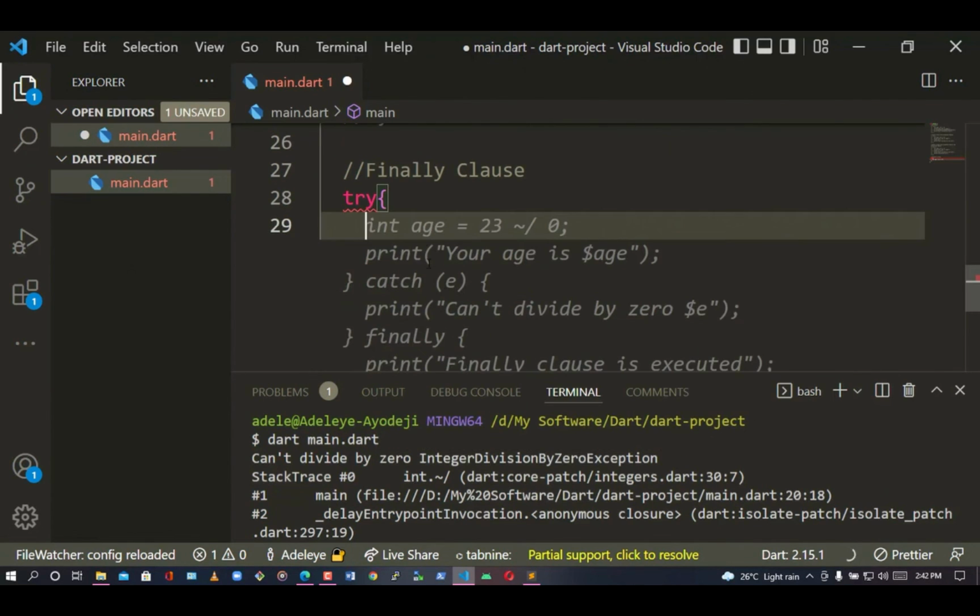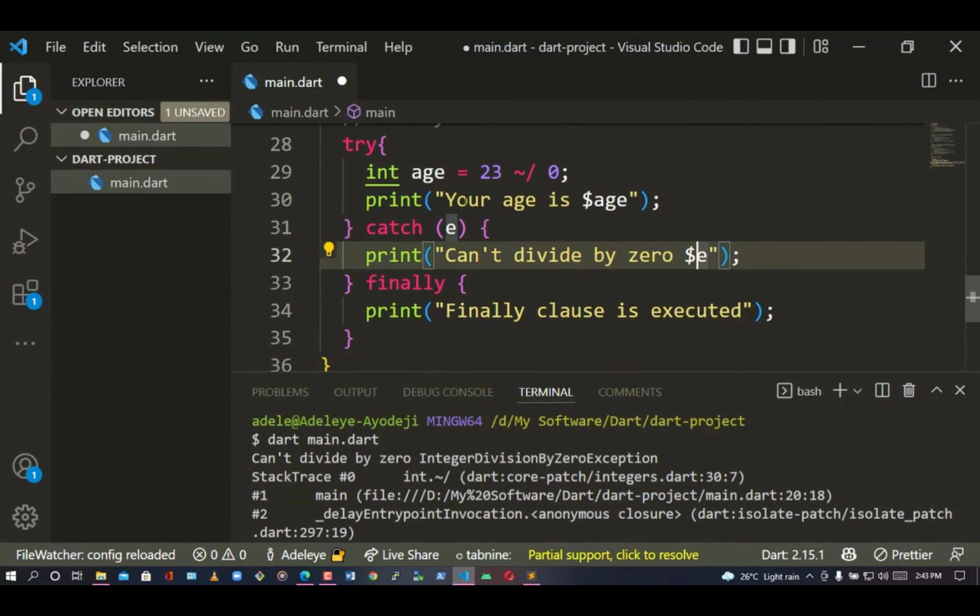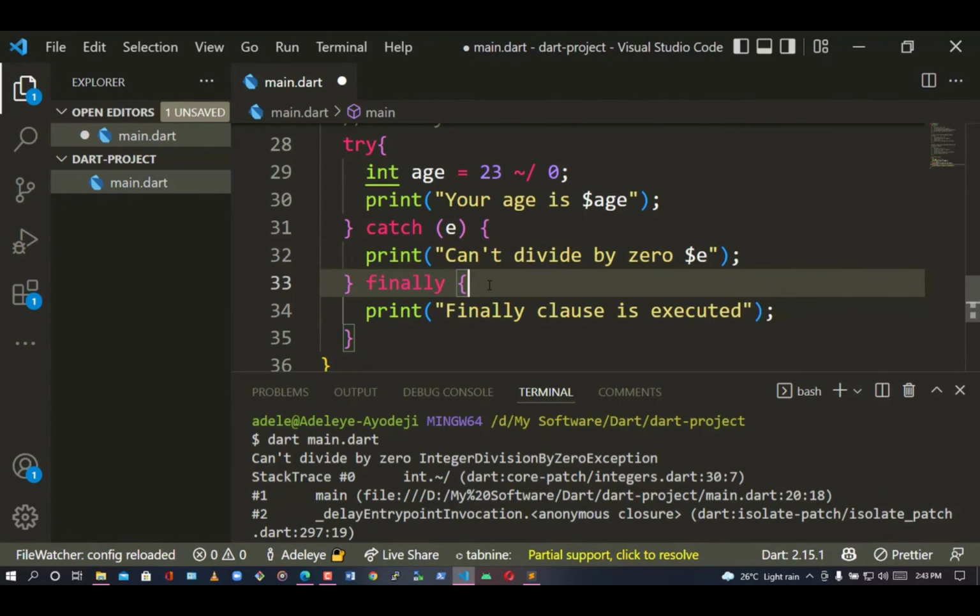So try integer, the same example we have been using so far, and here is the catch. This time around you can decide to pass s, which is the stack trace, but if you don't want to pass that, you can just leave it the way it is. So catch, which is the object e, the exception itself. If you run this code and there's an issue, this catch is going to work, and this finally is going to run at the end of it. If there's no issue, we have our 'your age is' output.